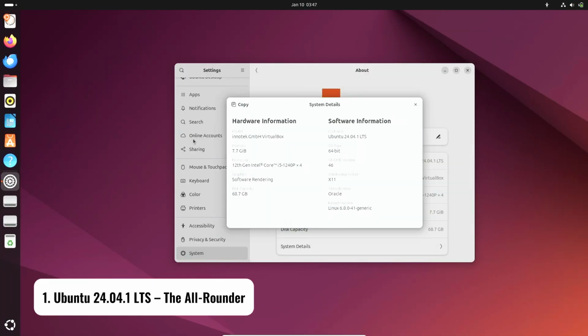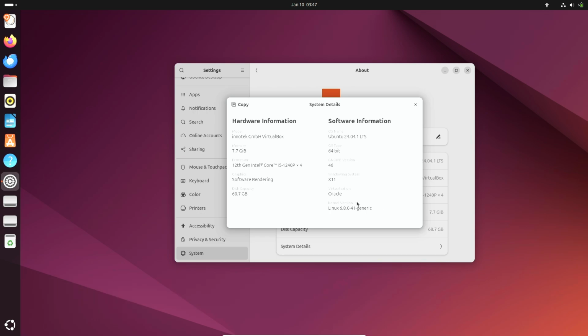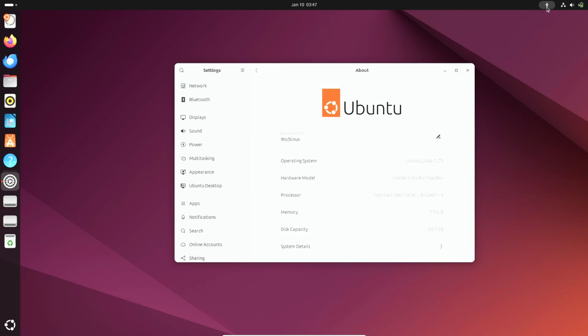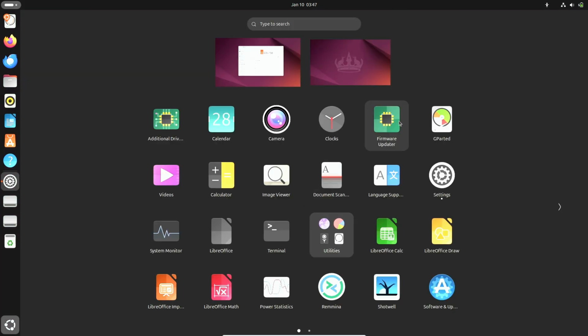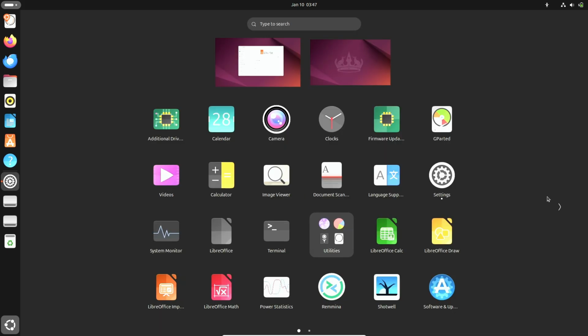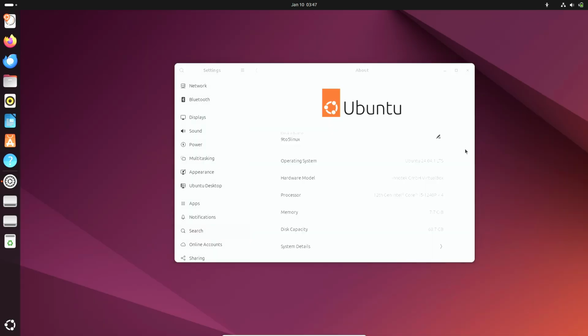Number 1. Ubuntu 24.04.1 LTS, the all-rounder. Starting off, we have the ever-reliable Ubuntu 24.04.1 LTS. Canonical's flagship distro continues to dominate with its unparalleled balance of stability and cutting-edge features.